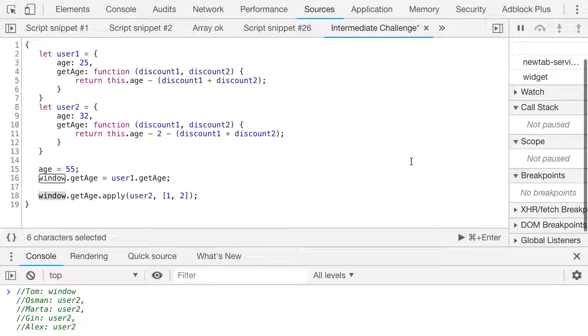User 2 is the first element after the apply. We added user 2. This means the method will be called for user 2. Yeah, that's correct. So when we have user1.getAge, by default, this lexical this will point to user 1.